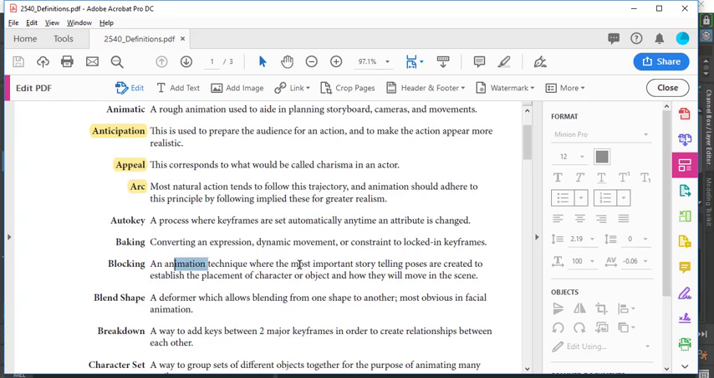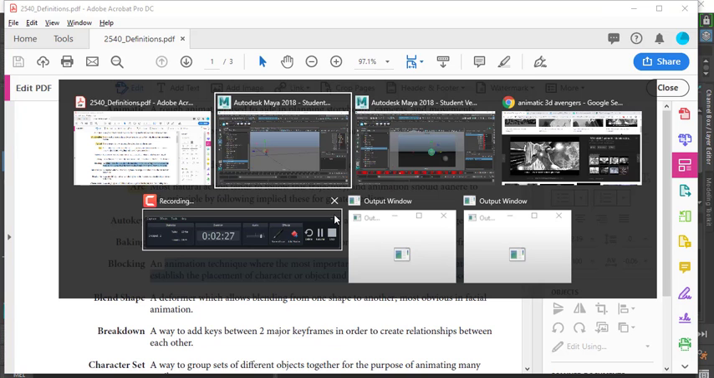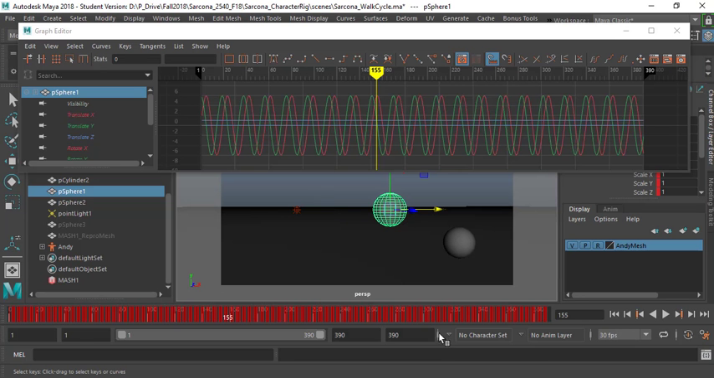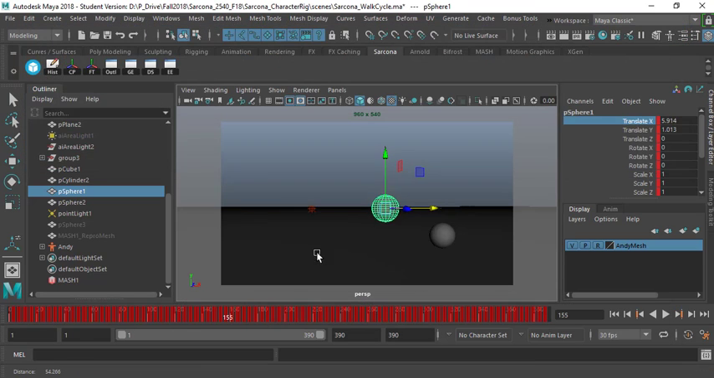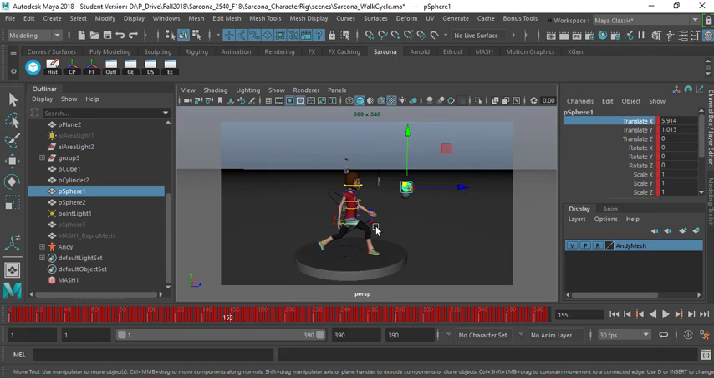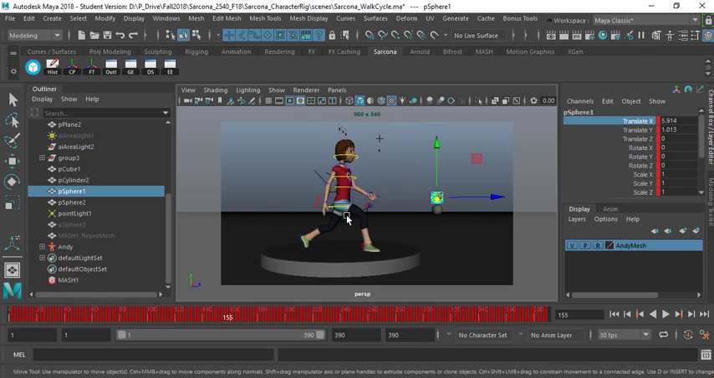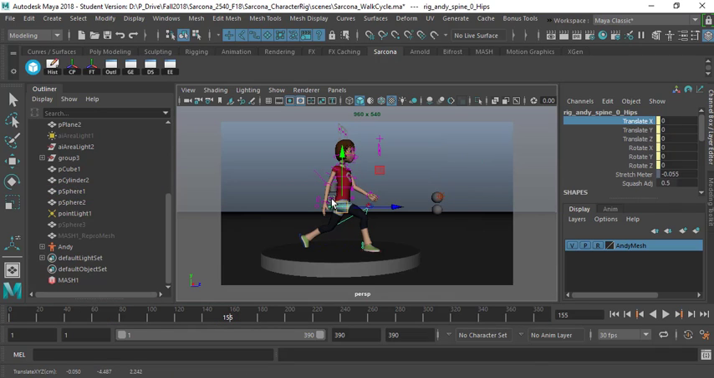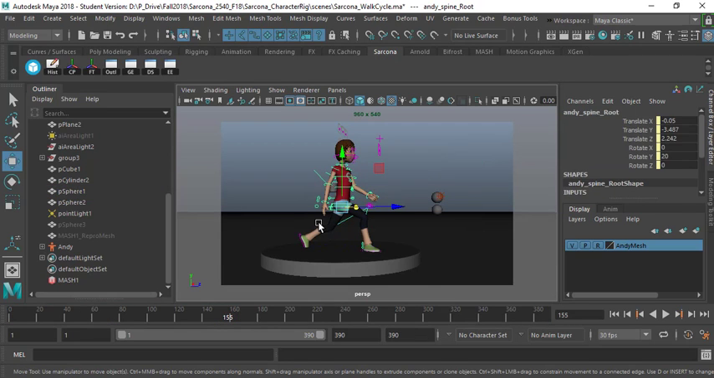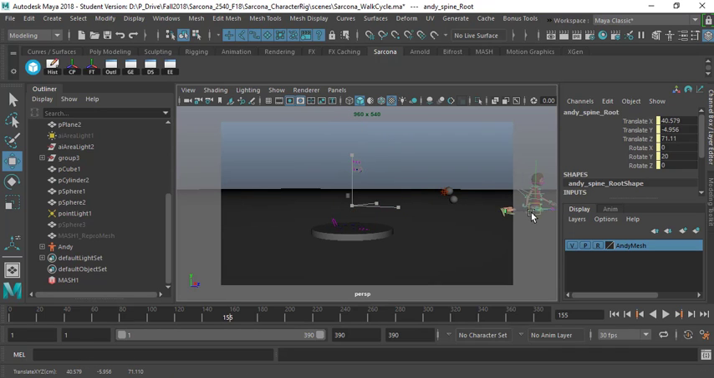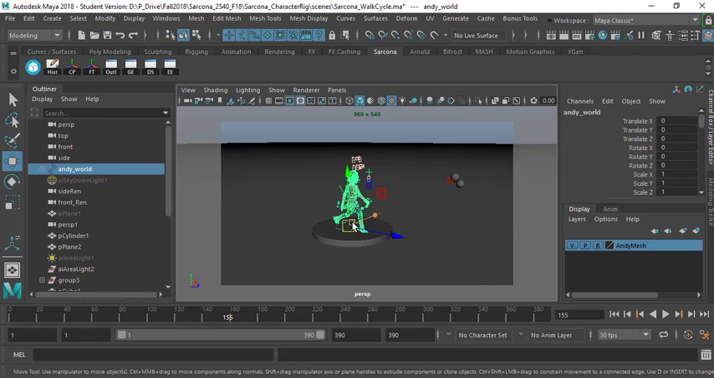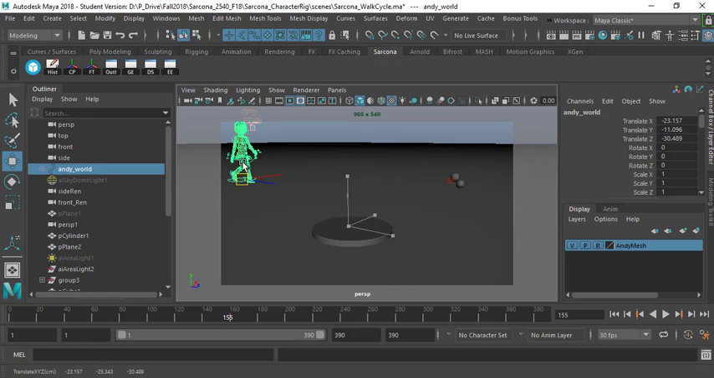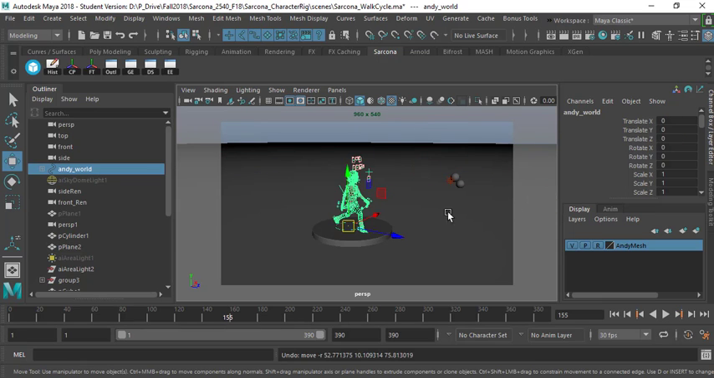Blocking is where we set up a character, just kind of put them in certain spots of where we want them to be. So in some cases, like this one here, here's my character. I may have the character start here, and then put the character way over here, and then way over there. So I'm kind of blocking out where I want the character to go.